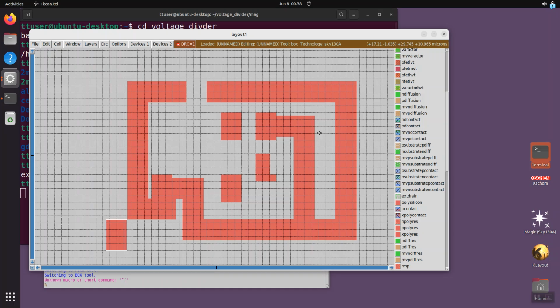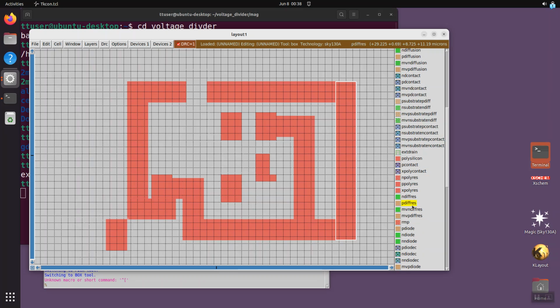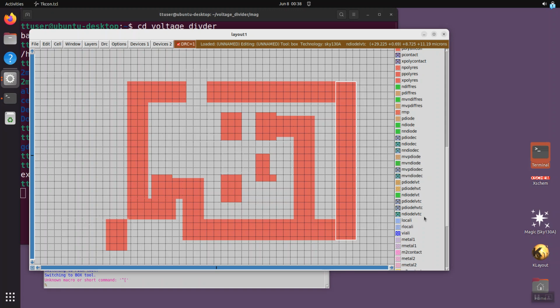Okay. So I can select that and left click, middle click, and turn it to metal 1. Okay. So we're pretty much going to use metal 1 today.